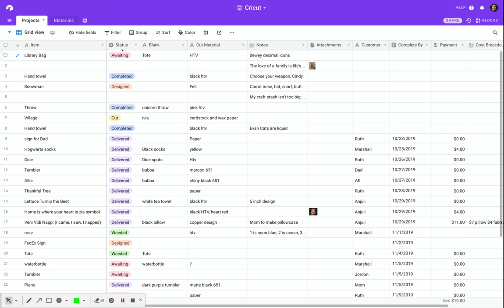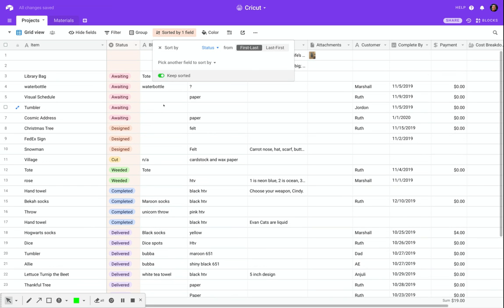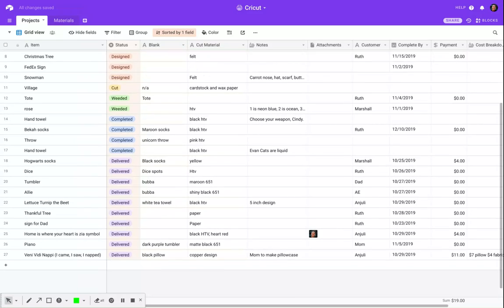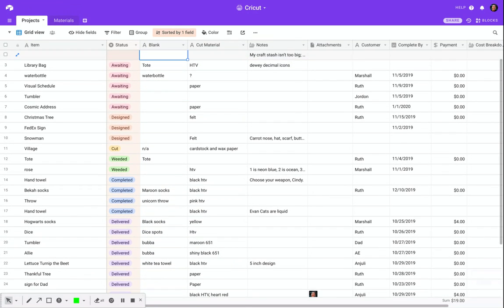Here we have the status, which is a single select field type with your color coded statuses in rational order, not alphabetical order, and you can sort by status if you want. So it's sorting by the order that I defined it in, not alphabetical order.